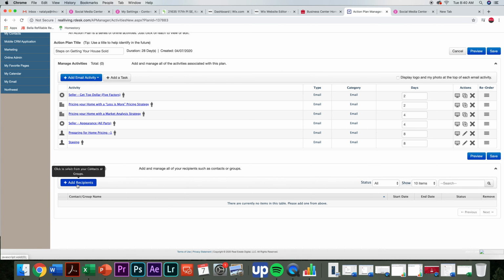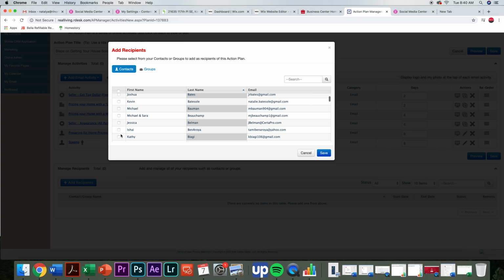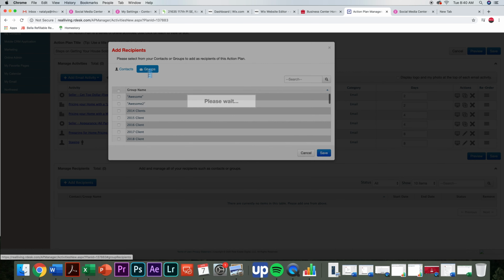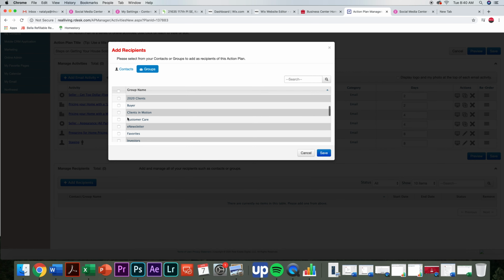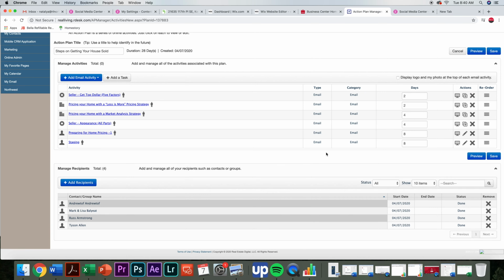And now we go into add recipients. And so again, you can add just a selected few from your contacts, or if you have them created in a group already, you select group. And we're going to just do clients in motion. Or no, customer care, because I have clients in motion. I don't want to send that to them right now. So click save. And then they should pop up here at the bottom.